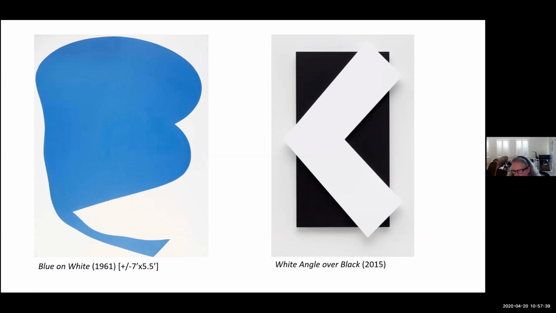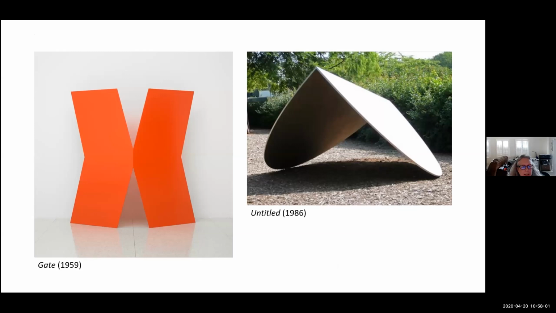And these are, again, later in his career. Notice we have contrast. We have this very bright blue against the white, and then we have the white against the black. And even though this is curved, this is very much a hard edge. So we have this overlap between hard edge and minimalism. These are sculptures by Ellsworth Kelly.